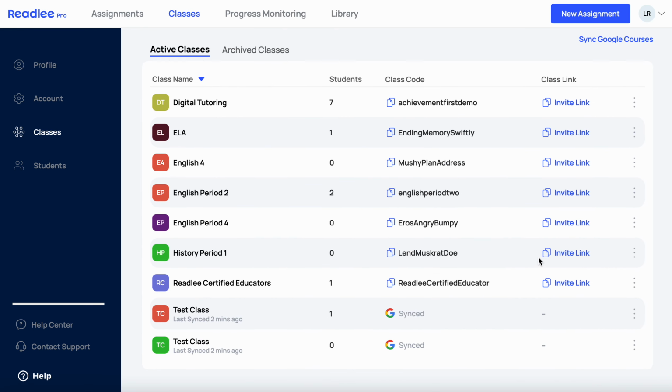And here is my new class. And to get students in, all I would do is share that class code. You'll see that it's been copied, or share this invite link on, maybe we use Canvas. Maybe I just email them that invite link. Students will click it and then be prompted to create an account and be entered into my class.